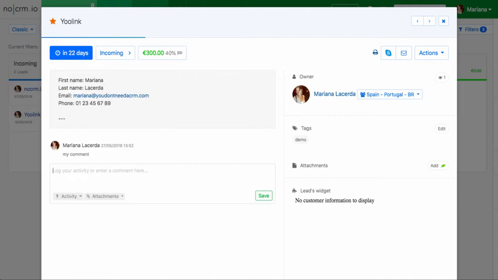I need to comment. I press the C key. It opens the comment box. I comment on it. And then I want to save this. I press Control Enter and my comment is saved.